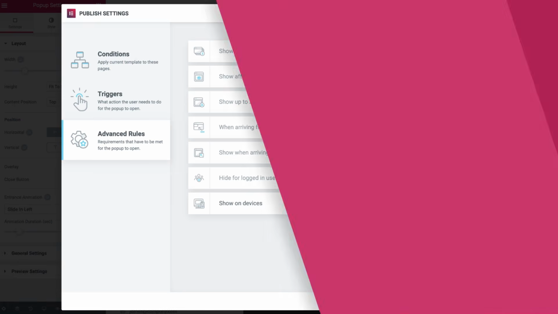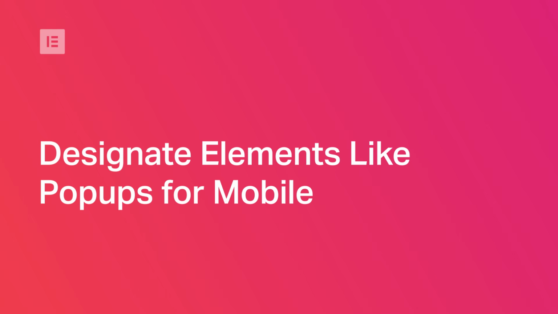When designing for mobile view, think mobile. Some elements need to look completely different to achieve the same goal.